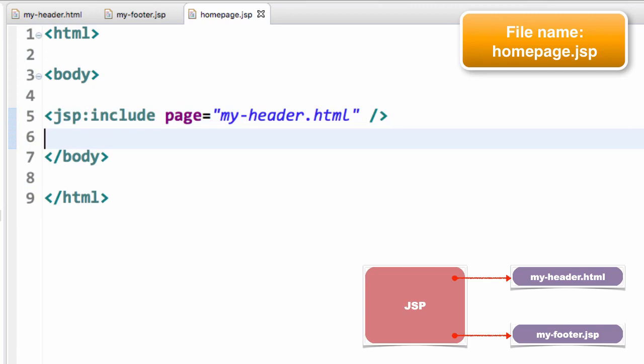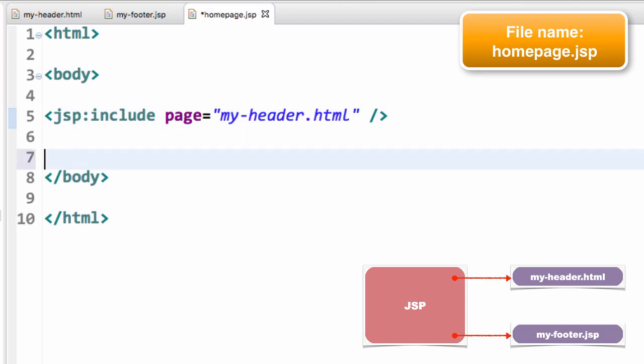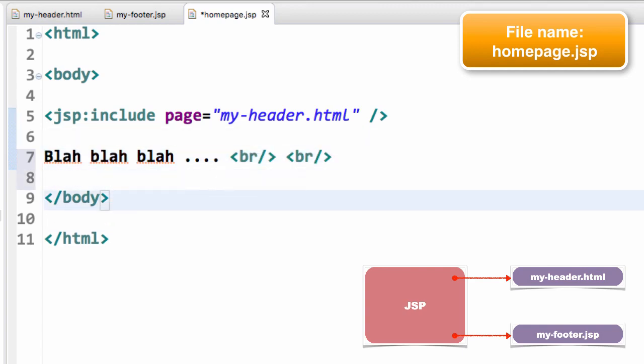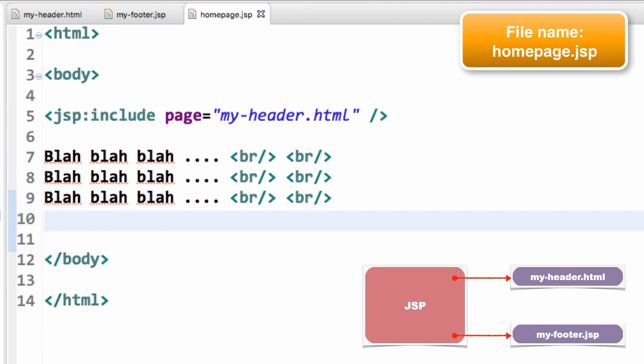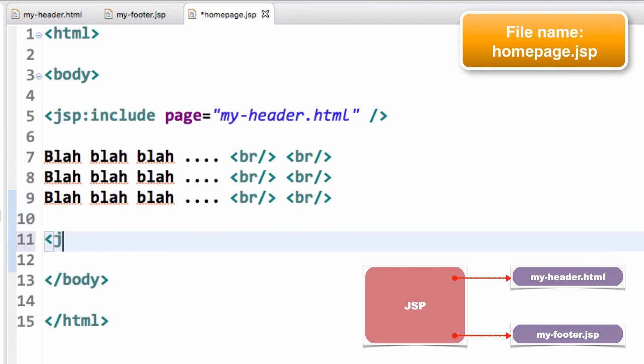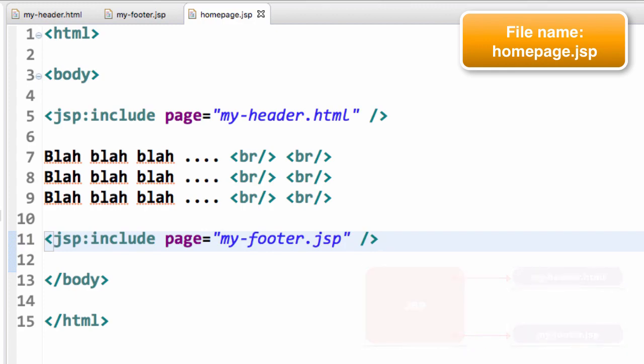Now I can enter some regular content that I'll have on my home page. Here I'm just going to put in some filler stuff, just some blah, blah, blah, placeholders here. Then I'll copy this line X number of times just to kind of fill it up a little bit. So that's our content. Let's go ahead and include our footer. I'll say JSP include page equals myfooter.jsp, because our footer is a JSP file. Again, it can go either way, HTML or JSP, depending on how you want to build out your pages.